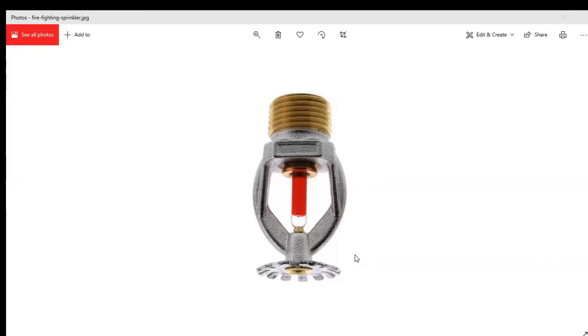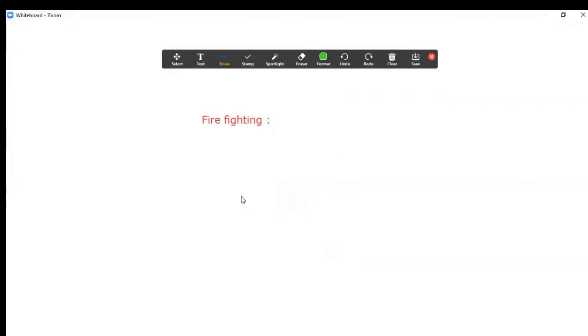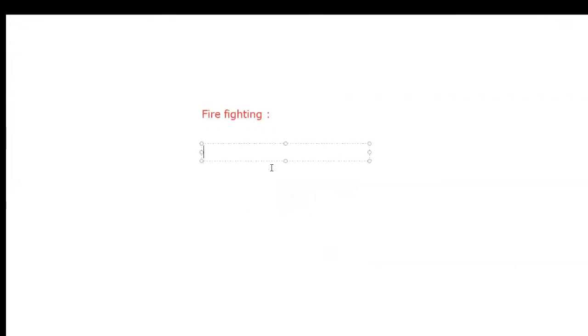See, in the firefighting system we have codes and standards. I'll explain that later. But before that, majorly we have three types of firefighting systems. You can make a note of that. Majorly we have three types of firefighting systems in our industry. One is your sprinkler system. Second one is our gas suppression system, and third one is a foam system. You can make a note of this.